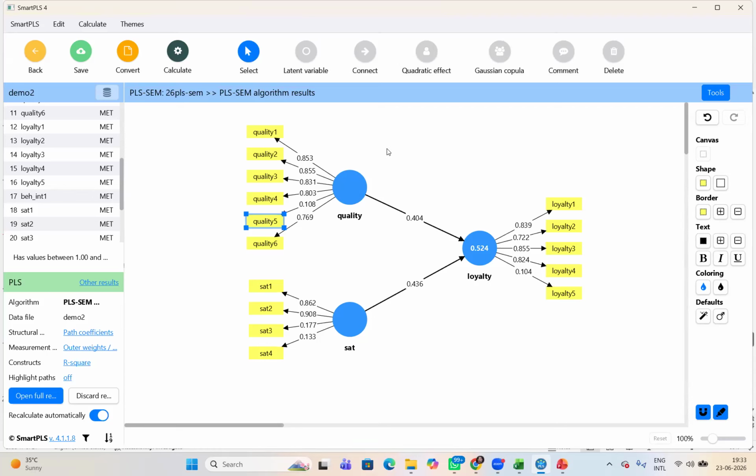First point is indicator loading. So these are our indicator loadings. If indicator loadings are less than 0.70, it means your indicator is not significant. In such a case, you have to remove that indicator. This is the first point. Now check: quality 5 has the loading less than 0.70. This is clear. So we have to delete it.